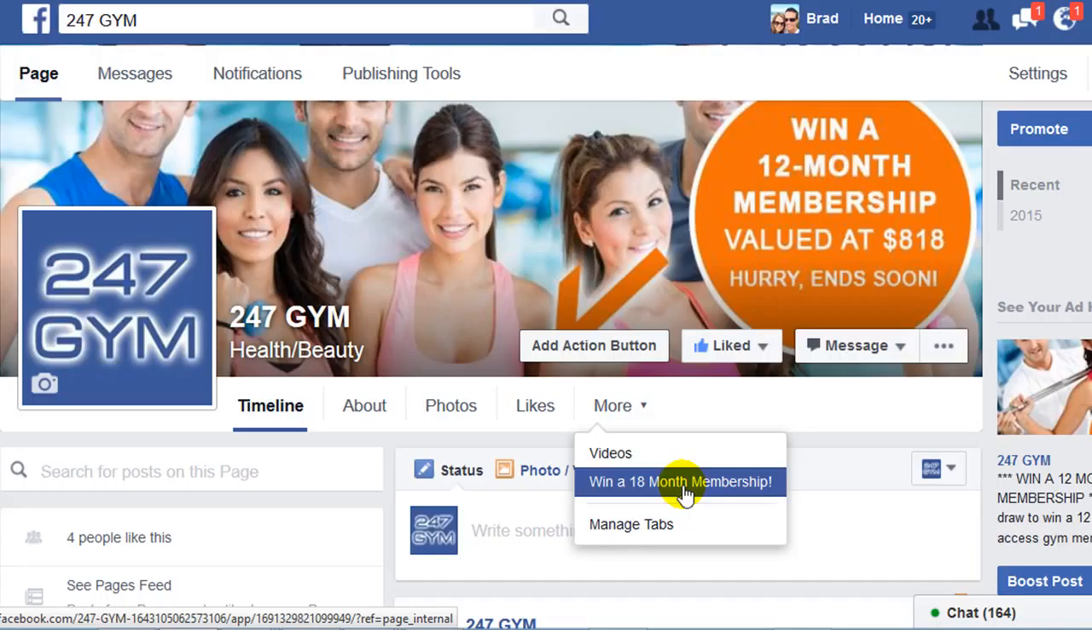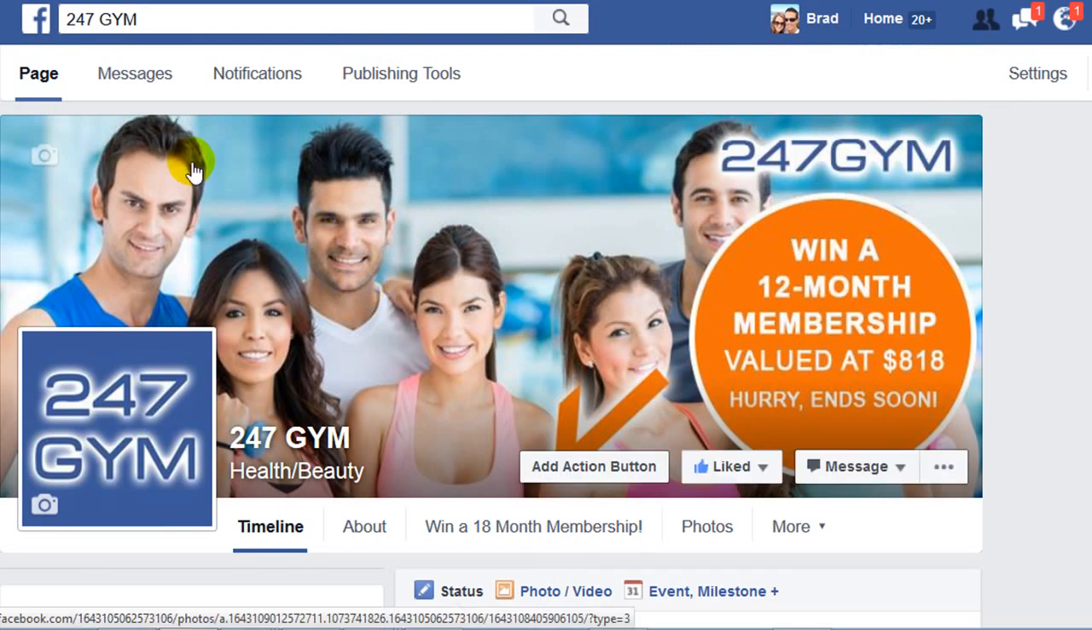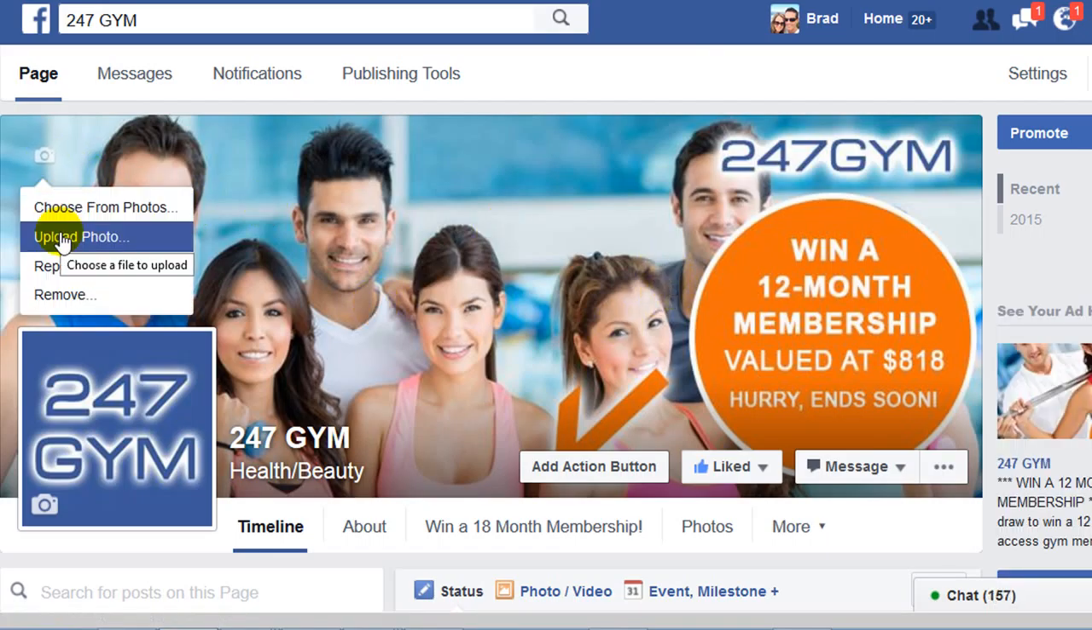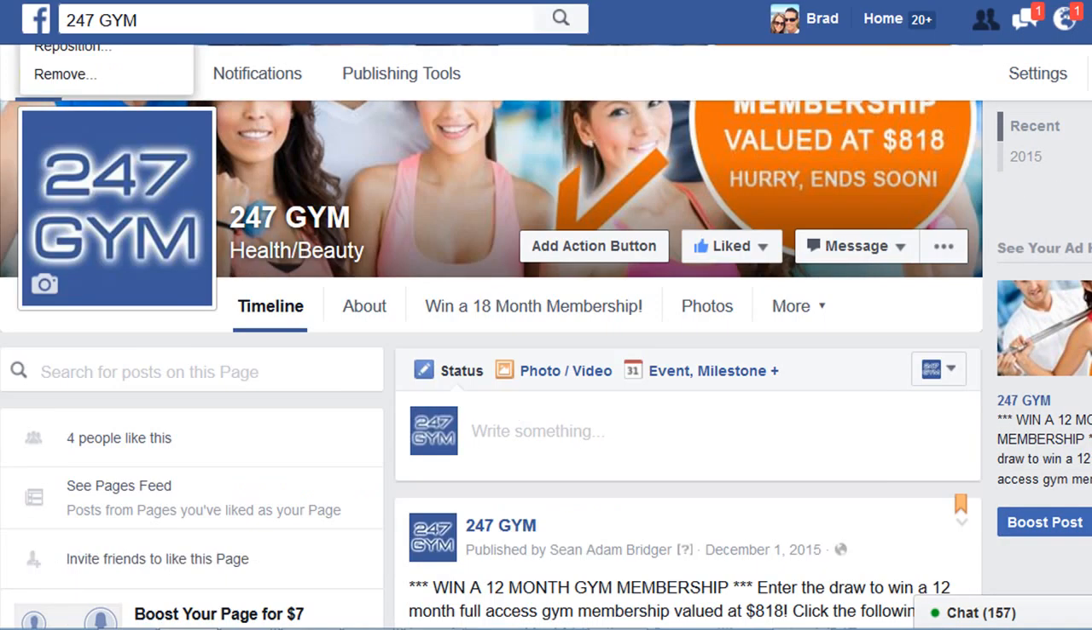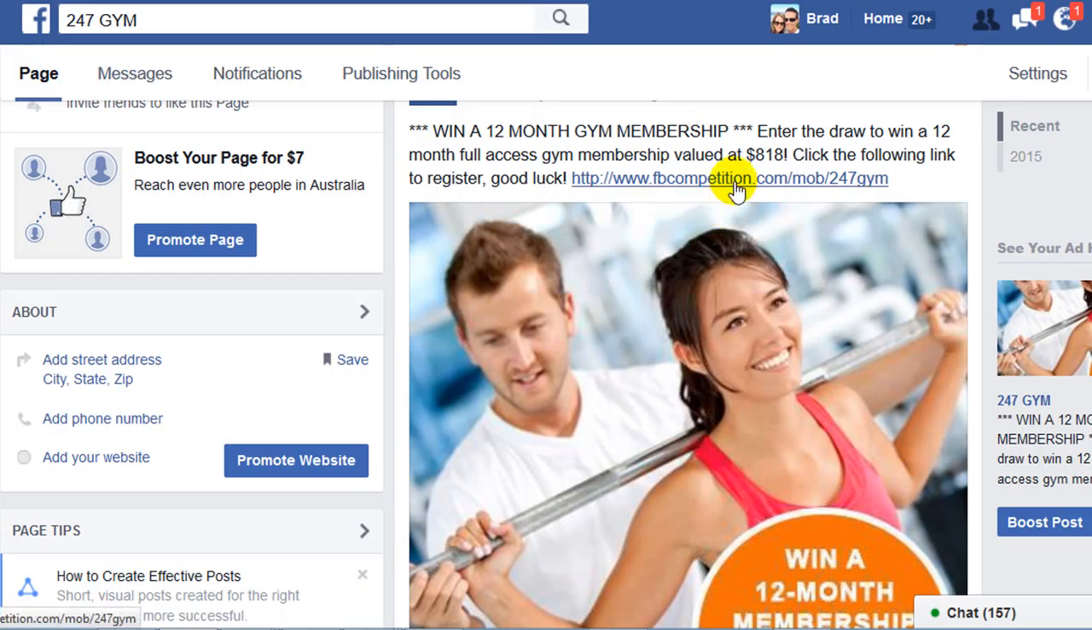So when you've tested everything, you're happy with how it looks and you're ready to launch, you just follow the steps again. So you manage tabs, drag it up next to About, click Save. You would then upload your new timeline image by clicking on the camera icon, upload photo, and the final step is to do your new boosted post with your text. The link will be exactly the same as the one you used previously in the first launch, and then you upload your new image, do your targeted boosted posts, and then you're good to go.